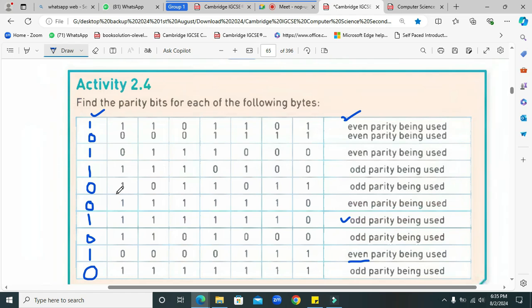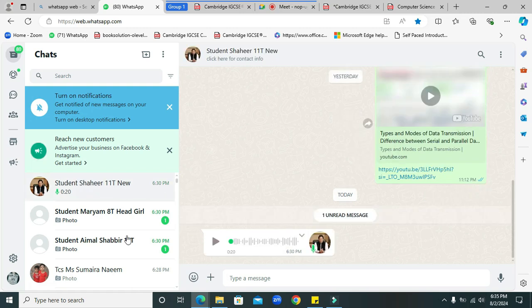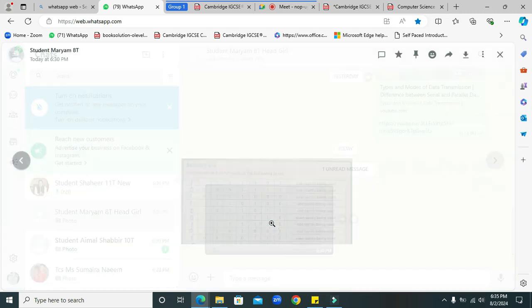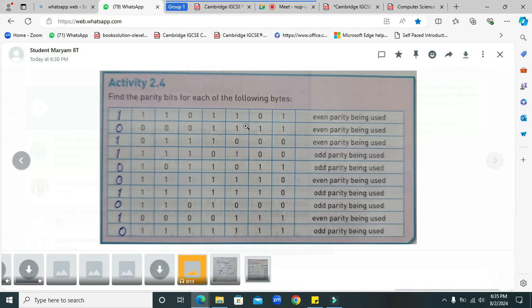Now this is the answer key. Now you have to match with your answer. So let me check over here. Even parity used: 3, 4, 5, 6. Excellent. 1, 2, 3, 4, 0, 1. Excellent. Okay, now even parity used: 1, 2, 3 and 4. Well done. Now let me check the last one. Odd parity: 1, 2, 3, 4, 5, 6, 7. Excellent. So this one, odd parity: 1, 2, 3, 4, 5, 6 and 7. Excellent. Well done, Mariam.